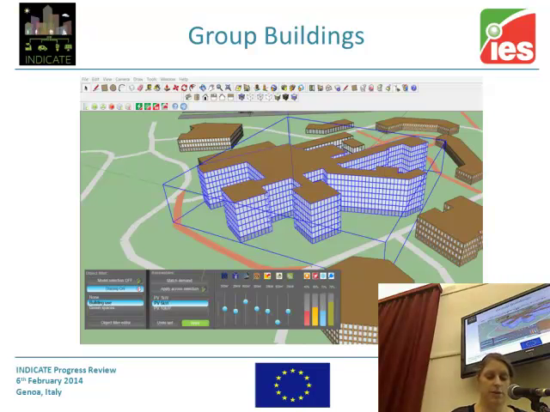Just another image. This is where you would actually select your group of buildings, and then these dashboards are actually displayed on top of the model itself. So this is a first very simple example of the types of things we are looking at. Indicate is a 3-year project, and we aim to go far beyond this type of tool.